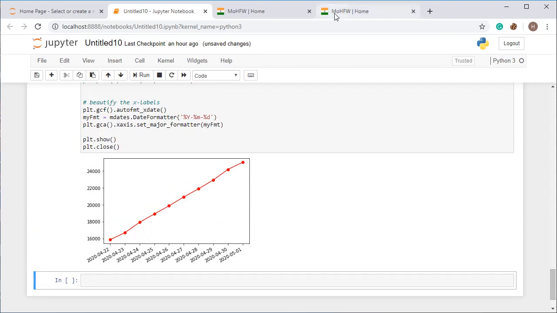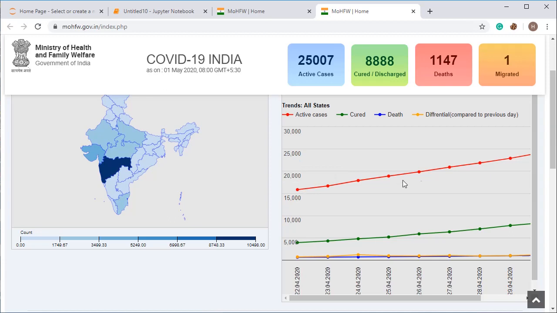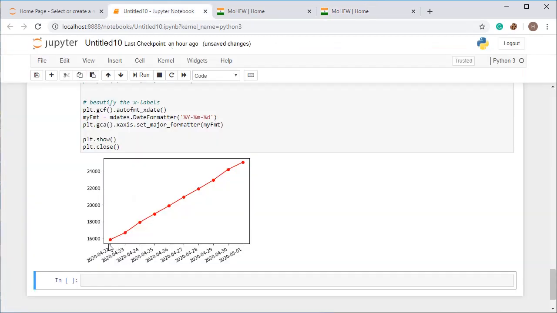You can match this graph with this one. We have plotted all the graphs here. It has started from 15859, so you can see that the graph has been started from 16,000. It will be changing as per your reference. When you will be plotting all the graphs, it will actually get changed.